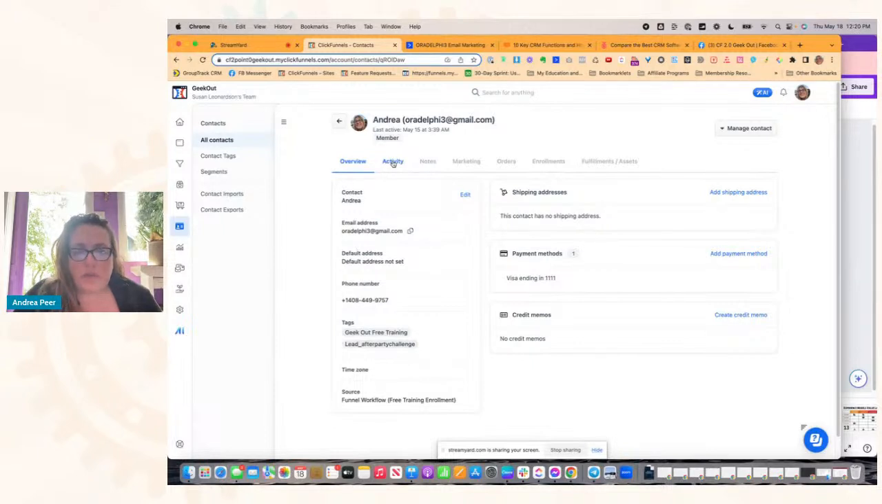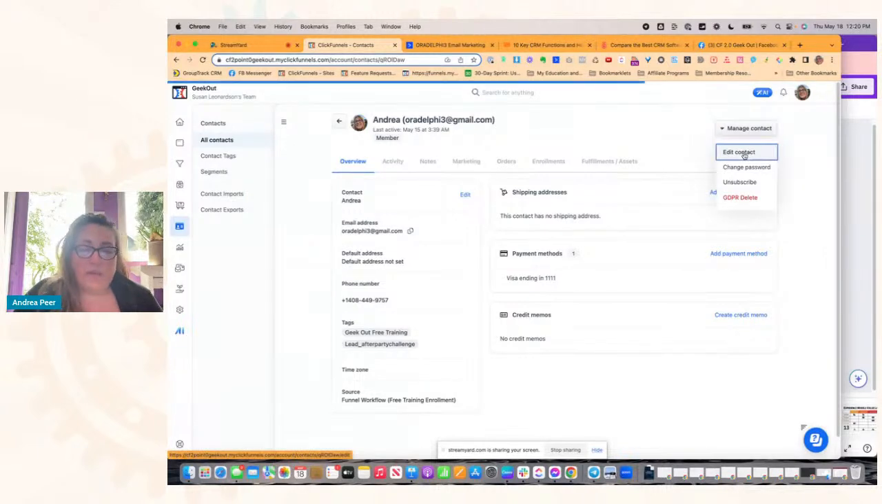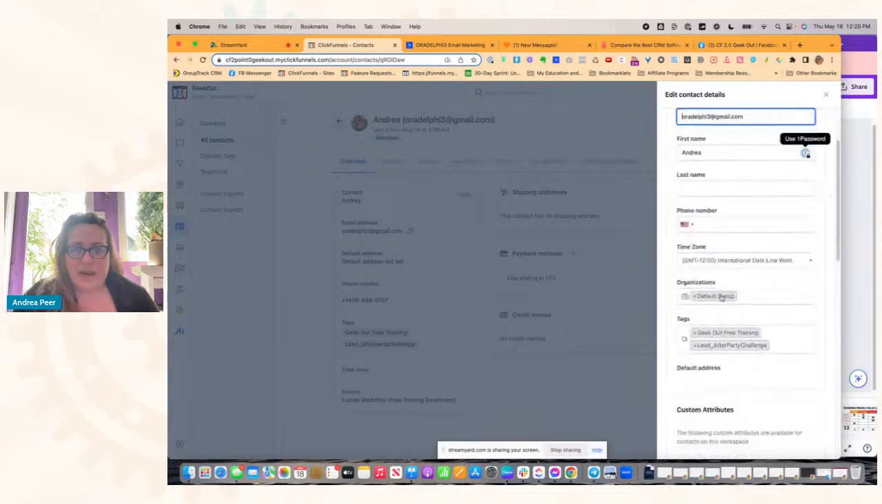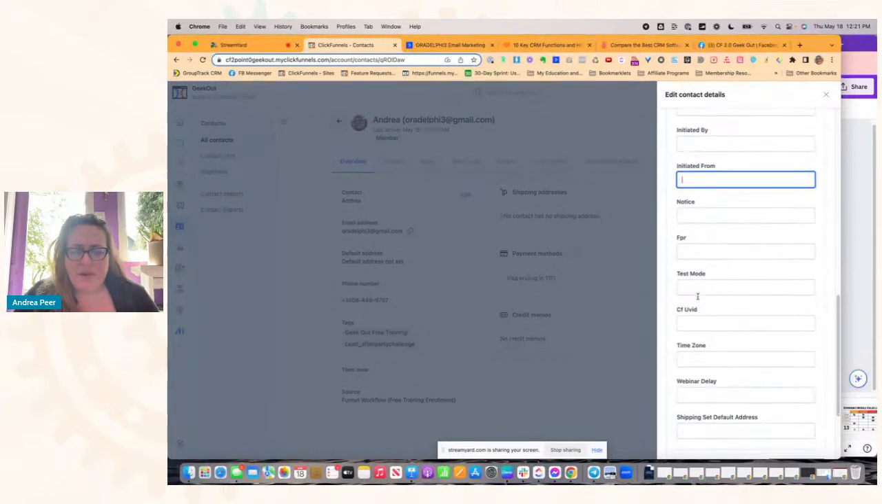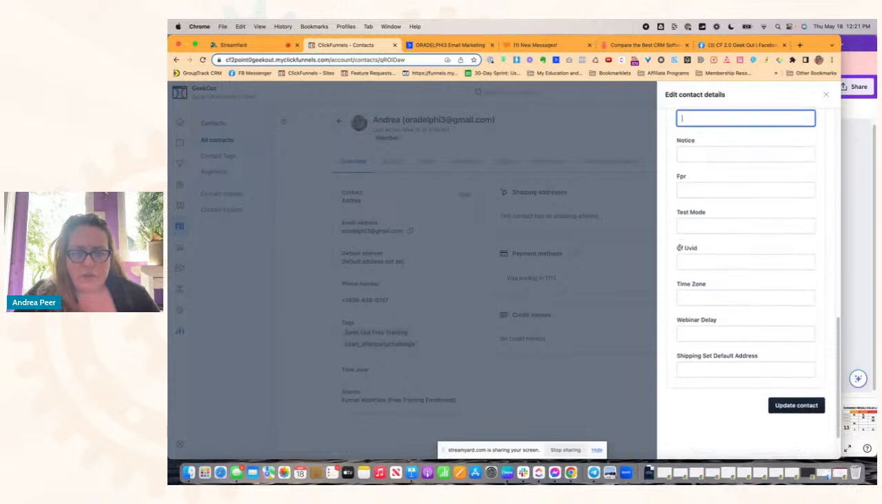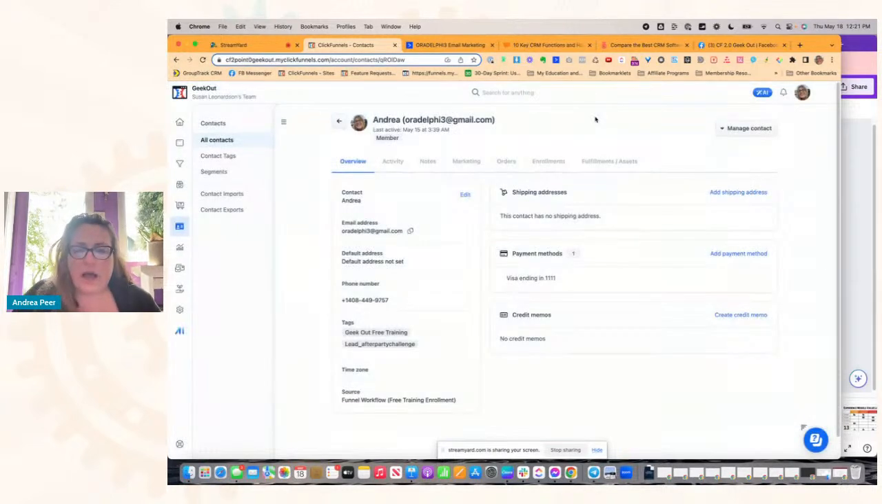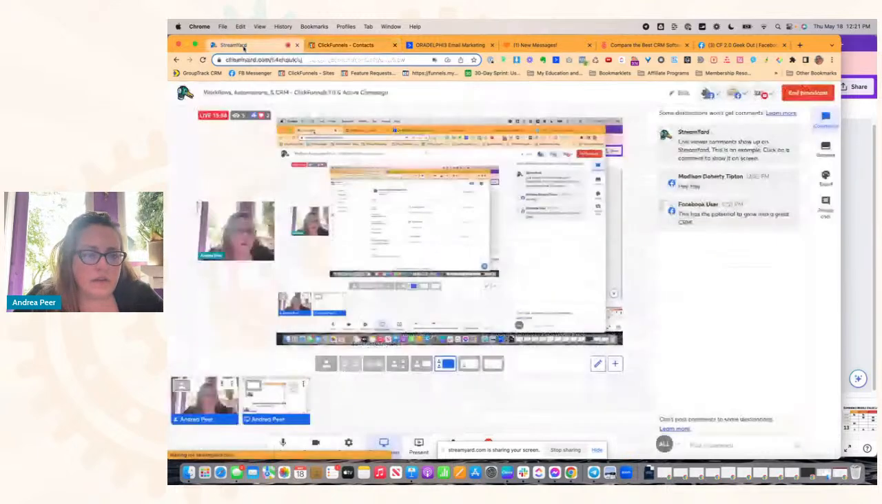But if we want to start to manage this contact, typically what I would do is come up and edit this contact. I can add the information onto it, and this is where you can see custom attributes. So list, unfortunately, they are supporting list, which again, I would highly encourage you guys to have one master list. Type, date initiated. And I'm not entirely sure why these variables are there. So let me pause here really quick and go over to another scene and show you this. Give me just 1 second.